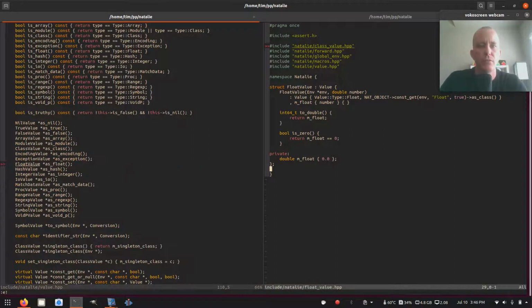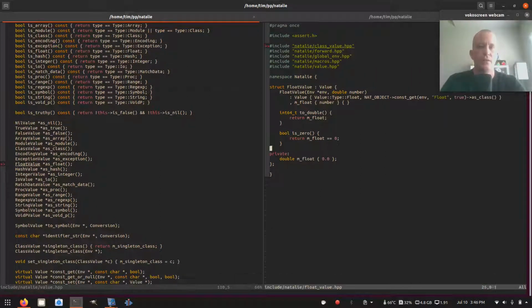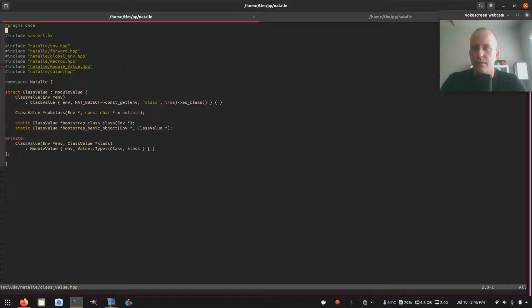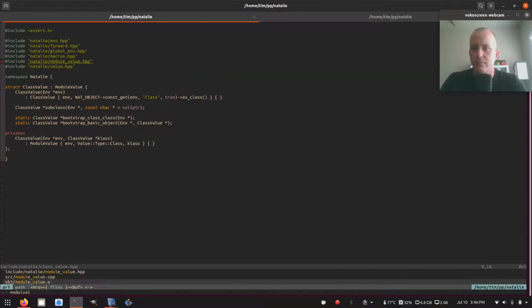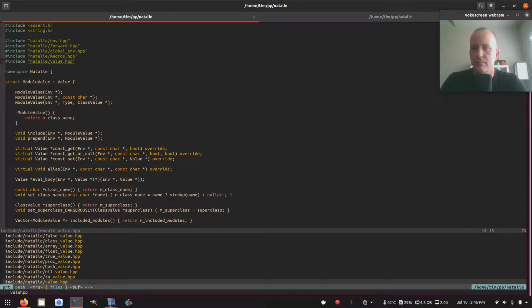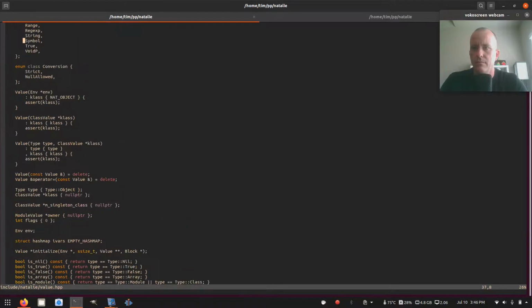I just got to figure out what I'm missing. Float value. There's not even an integer value CPP, right? No. Okay. Class value HPP. Module value. Unknown type name float value. Okay, that's what I expected. But why?